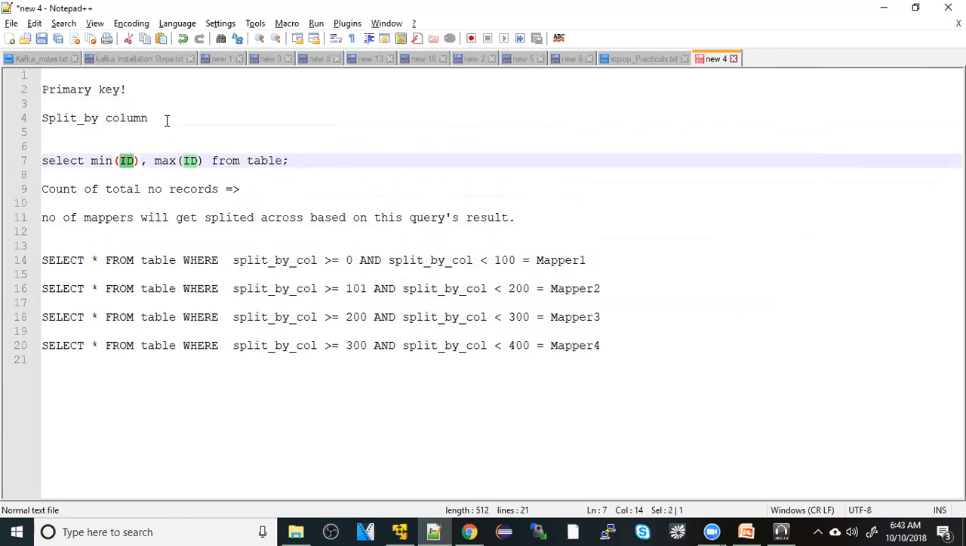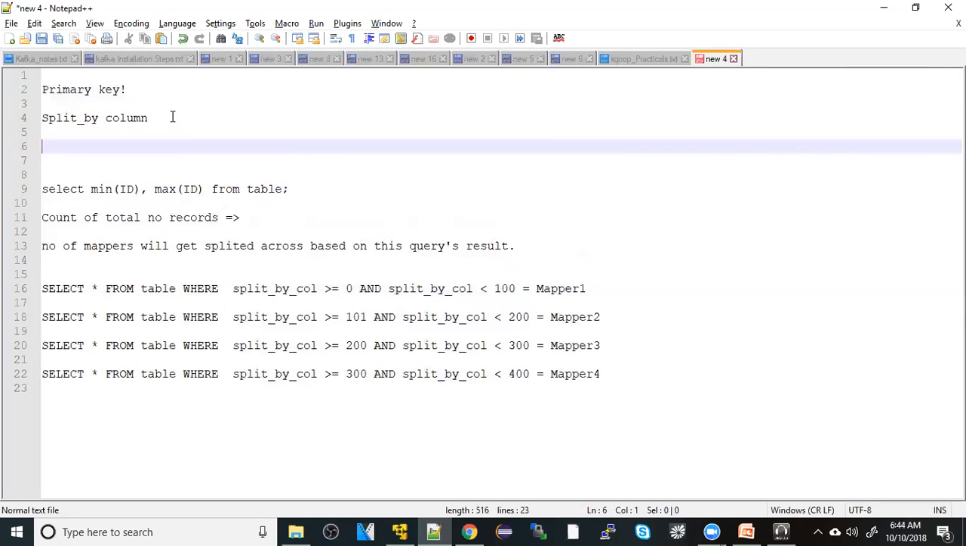And if you don't want to specify the split by column also, you have one more method to solve this, which is you have to restrict it to only one mapper. So only one mapper you can run. If you run one mapper, then you are giving up the parallelism for the lack of a primary key. In that case, only one output file will get generated.